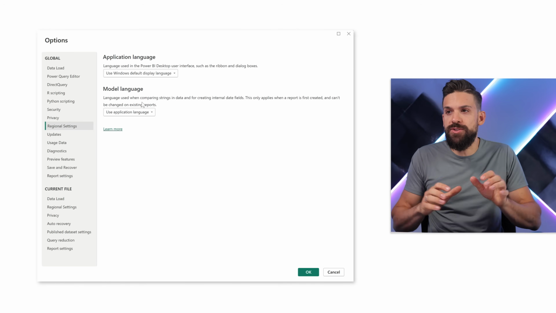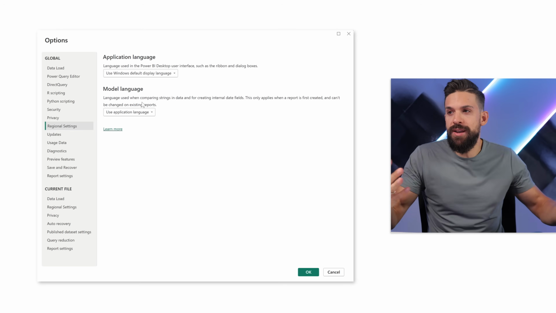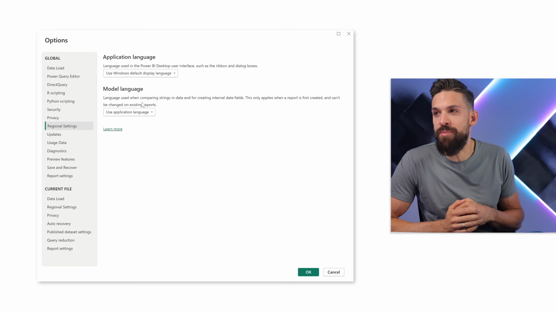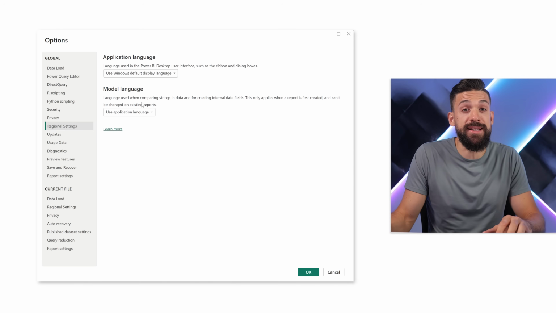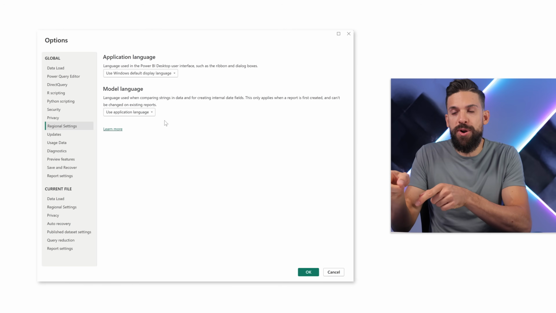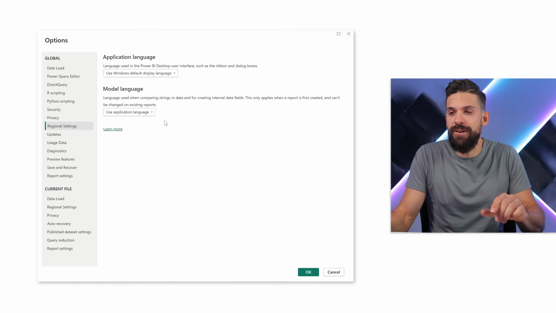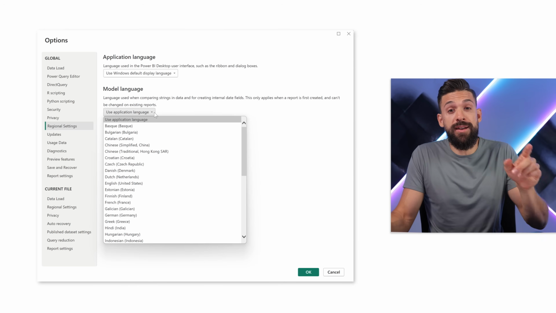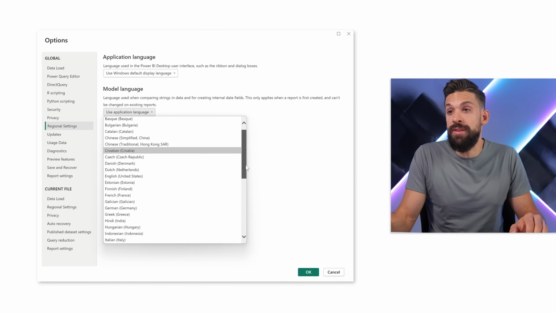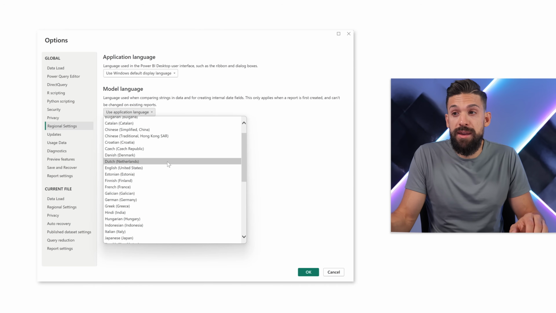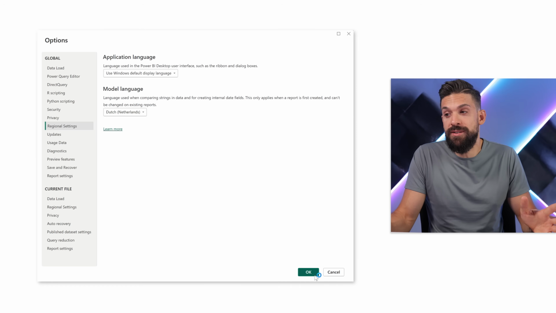Language used when comparing strings and data and for creating internal date fields. This only applies when a report is first created and cannot be changed on existing reports. All right, so for this report, we cannot change it anymore. However, if I'm going to create another report, then I want the model language to be maybe Dutch Netherlands. So let's try this out.